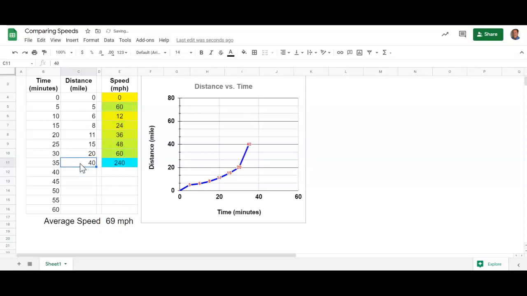Well, if I went to add a 40 here, that means I went 20 miles in 5 minutes. That's really fast. That would be 240 miles per hour. That's not really realistic. Let's say if I went an extra 10 miles. So there we go.